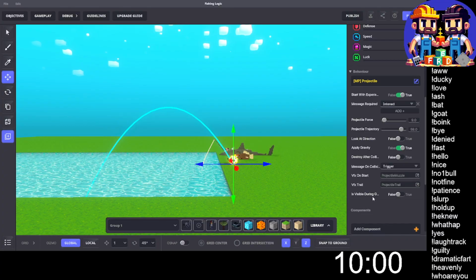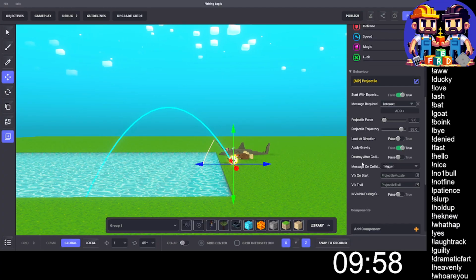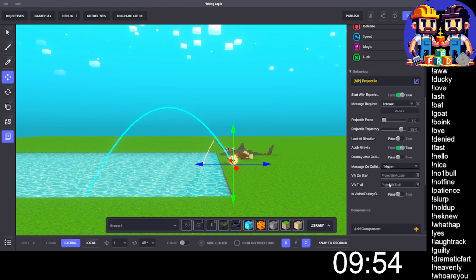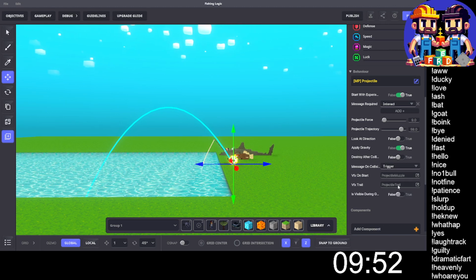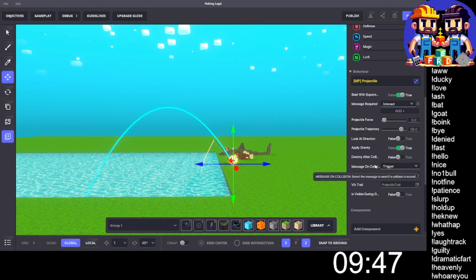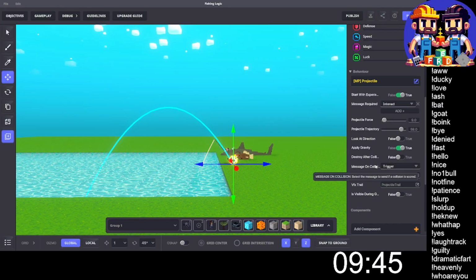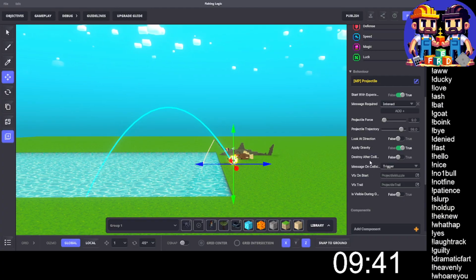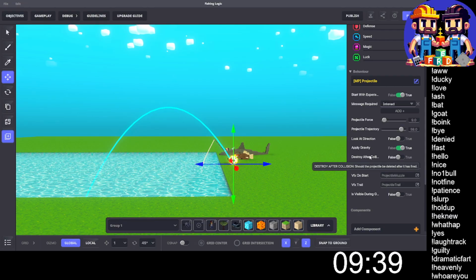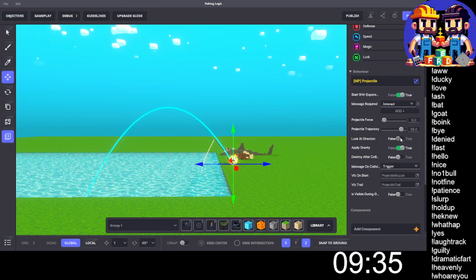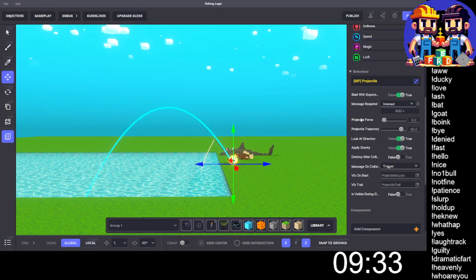Okay, so that just goes away. So I'll have to build my own, which is easy. Okay, so we'll just use these trails for now. Message on collision. Select the message to send if a collision is scored. Destroy after collision is what we just turned off. Apply gravity. Look at destination true.